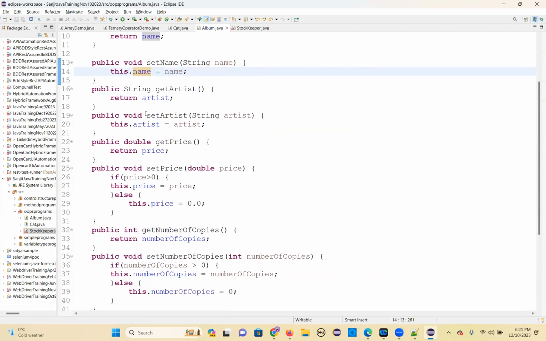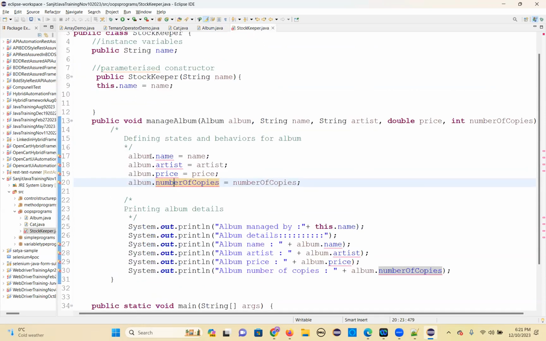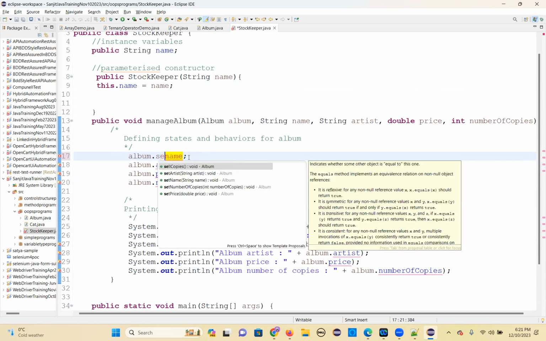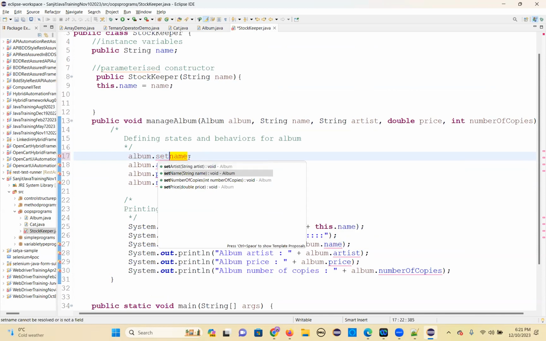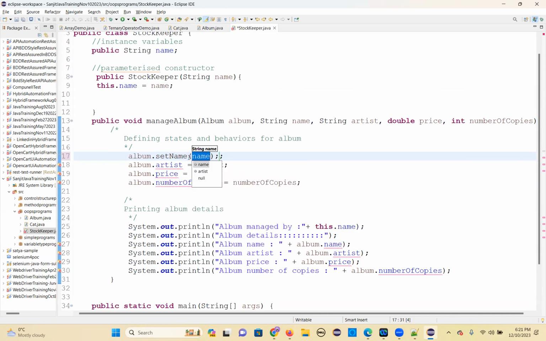See, now we generated the setters and getters. Now let's go here. So you cannot access directly, right? You have to use the method now. So the method is the set name method. So I'm passing this parameter to that method because you have to give a parameter for this method, right? So that's why I'm giving a parameter.